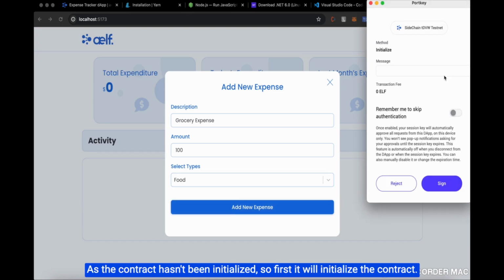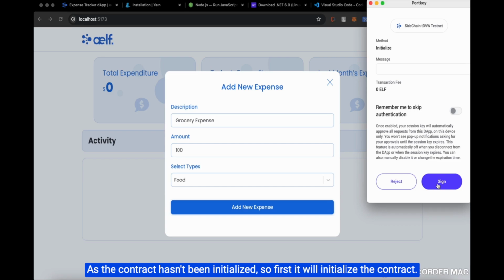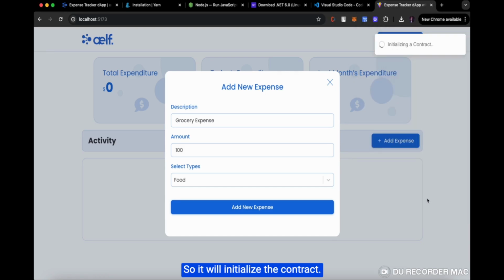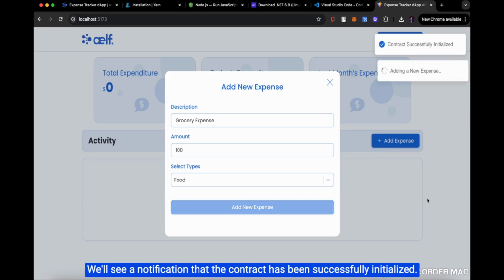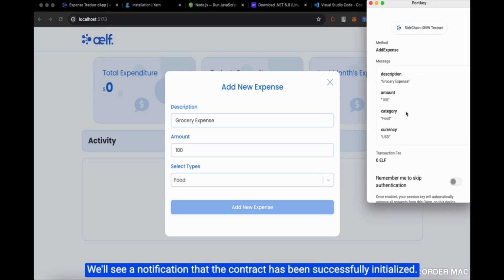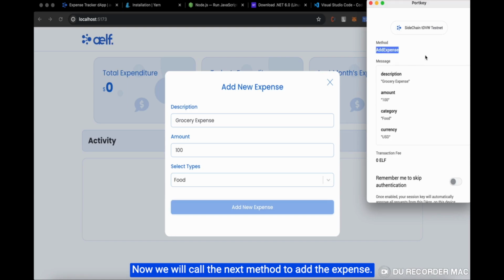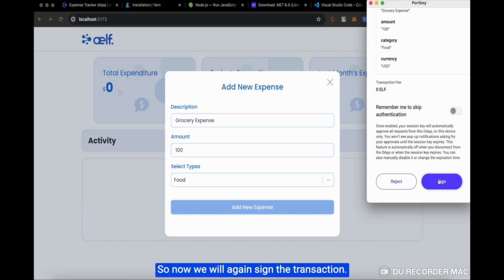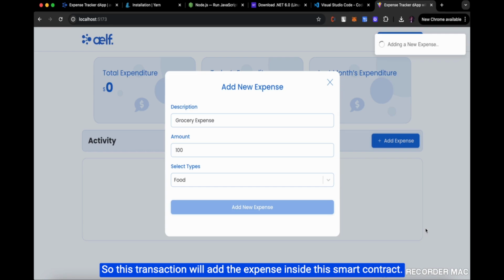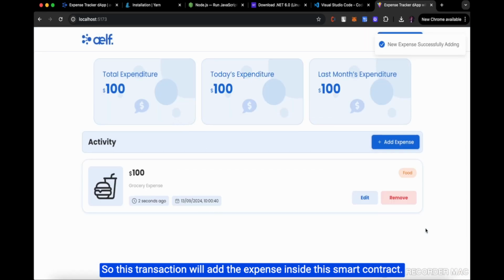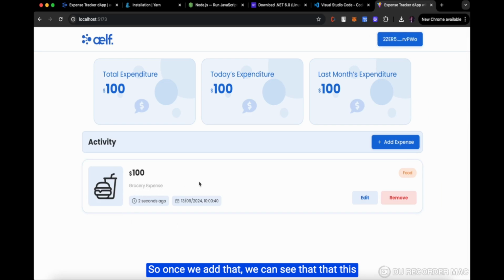As the contract hasn't been initialized, first it will initialize the contract. So we need to sign this transaction. Now it is calling the function to initialize the smart contract first. We'll see a notification that the contract has been successfully initialized. Now we will call the next method to add the expense. We will again sign the transaction. This transaction will add the expense inside the smart contract. Once we add that, we can see that this particular expense has already been added. It has updated my total expenditure, today's expenditure, and last month's expenditure as well.